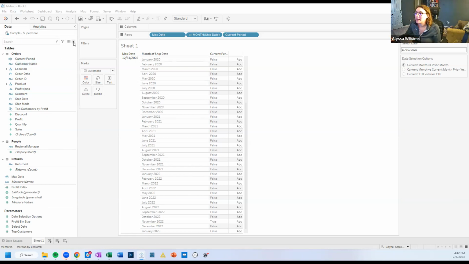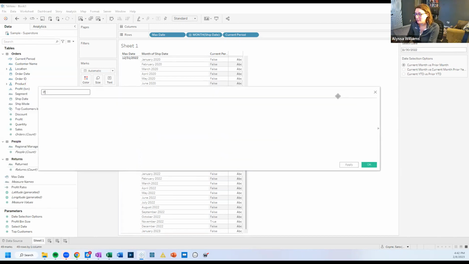So I've got my current period. I'm going to create a new calculated field, and I'm going to call this calculated field prior period. I'm going to reference that same parameter, my date selection options, when one, then. So this is where we're going to reference that date trunc again. So date trunc, we're looking at month in our reference parameter here, and we're using our ship date field.